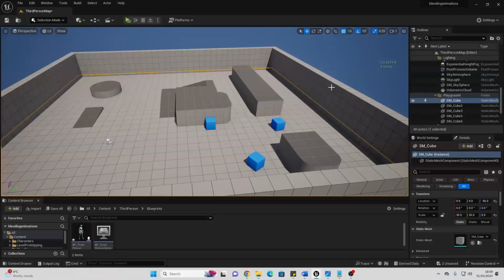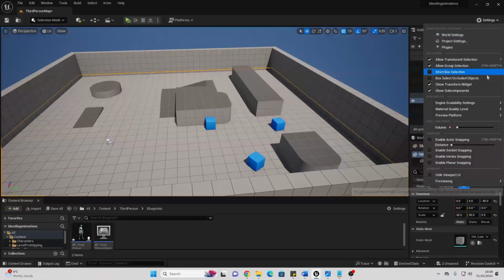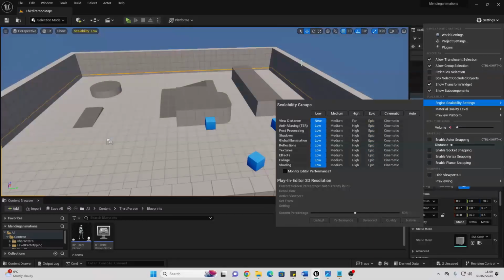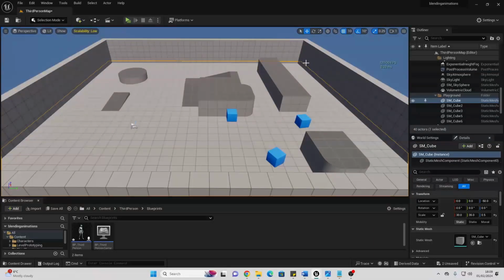And what I can do to basically make Unreal Engine run faster on my PC is I could go over to settings. Then if we go over to engine scalability settings and just change everything to be low, this should make your Unreal Engine project run a lot faster, although it will look a bit worse.